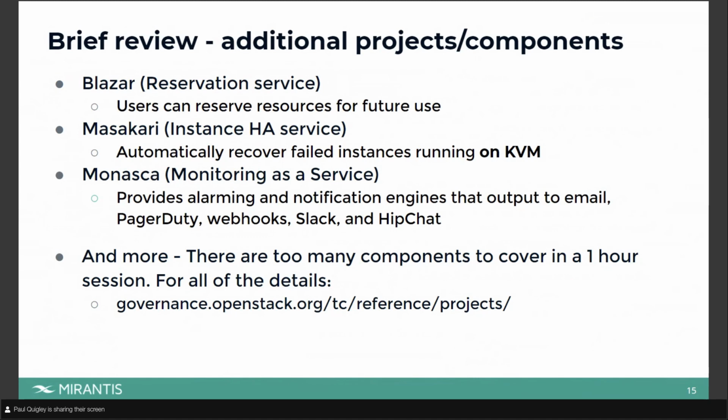Monasca provides monitoring. So it's monitoring as a service. And in some cases, you'll see Monasca replace Ceilometer and Aodh for your auto scaling. So that also comes into play in your auto scaling. And like I said, there's many, many, many, many more. OpenStack is too big. I could probably spend an hour just going through slides like this.